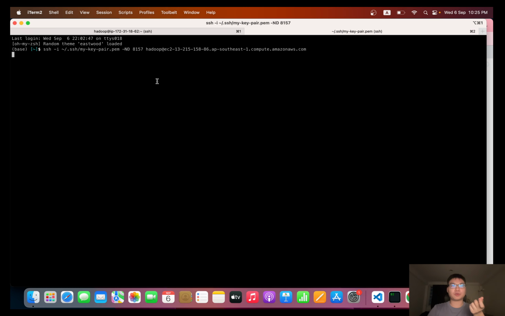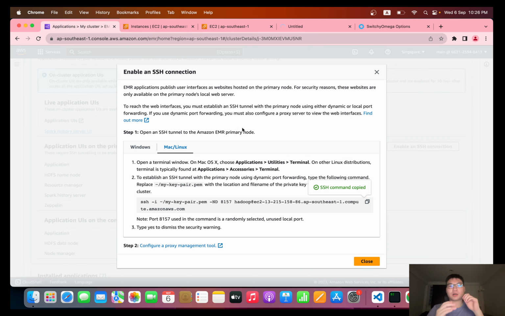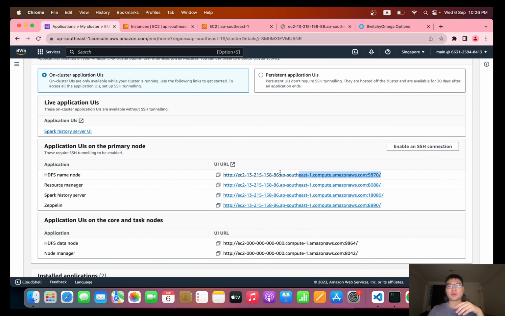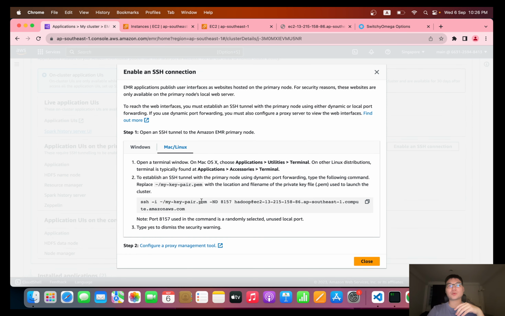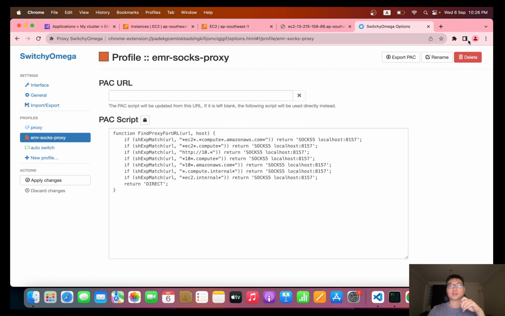Yeah, so it's already running. And then we have to use a proxy management tool. So after running this command, all the requests that go to this endpoint, we want them to go to one of our local ports. And to do so, we can set up this extension in Google Chrome called Switchy Omega Options.